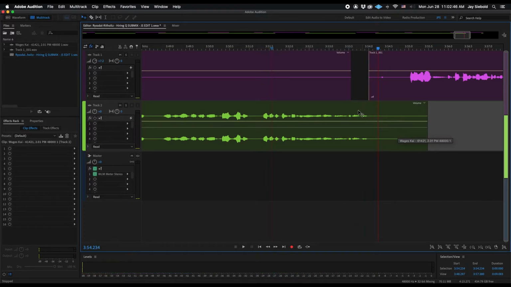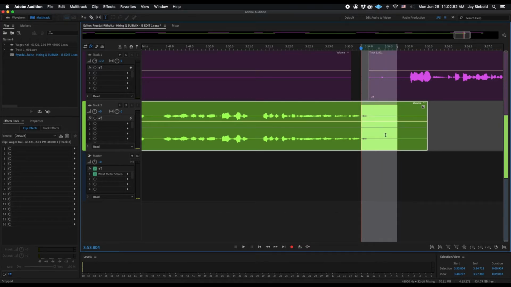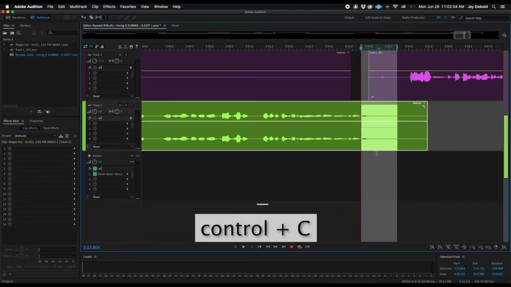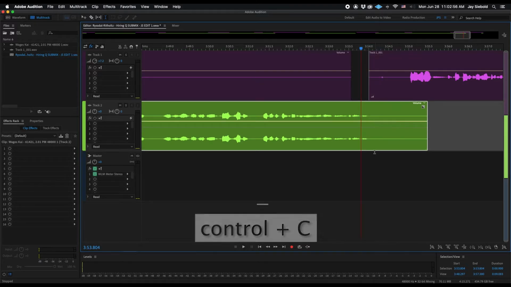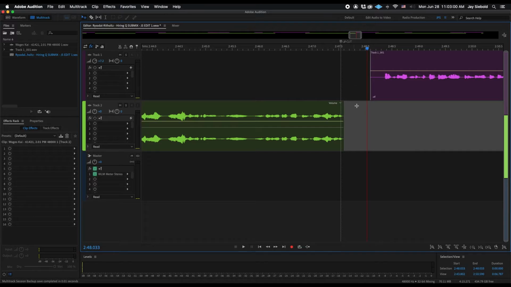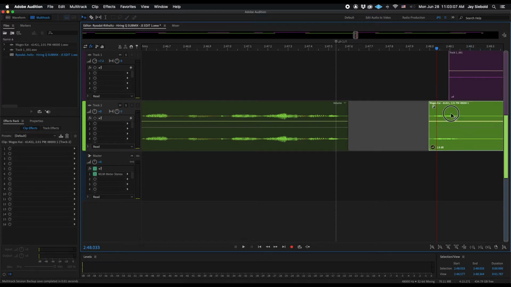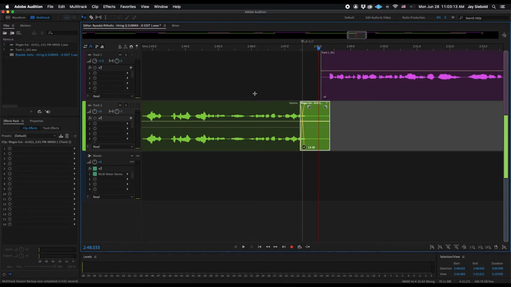Not how economics works. There's our S. I'm going to hit 8 on the keyboard to make a selection of this section right here. And I'm going to go ahead and hit Control C to copy that. And if I go back to my edit point, I'll just go over and paste it under the timeline. So all I'm going to try and do is take this clip of the new S and drag it over the clip of the old S just to create a crossfade. Let's see what we get.